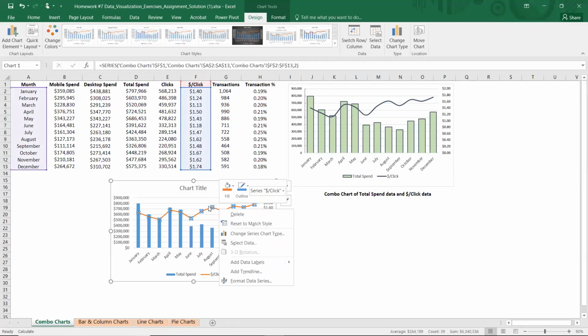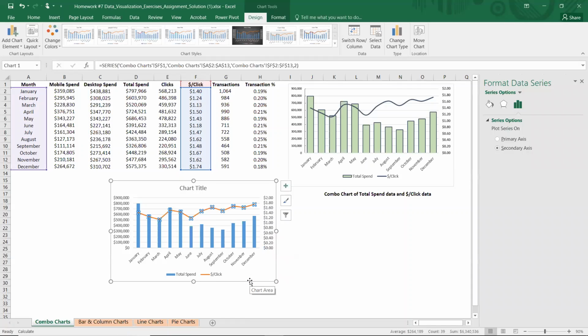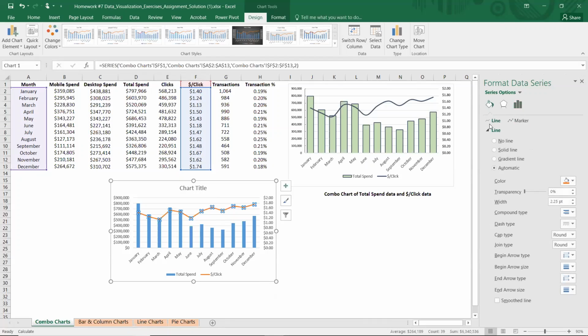I just highlighted the line, did a right click, and I get this menu here. I'm going to come over here and click Format Data Series. Then I'm going to choose this first option, which is the fill and line option. I'm going to come down to the bottom and choose smooth line. Essentially, what that does is smooth out the edges of where those data points change and connect.